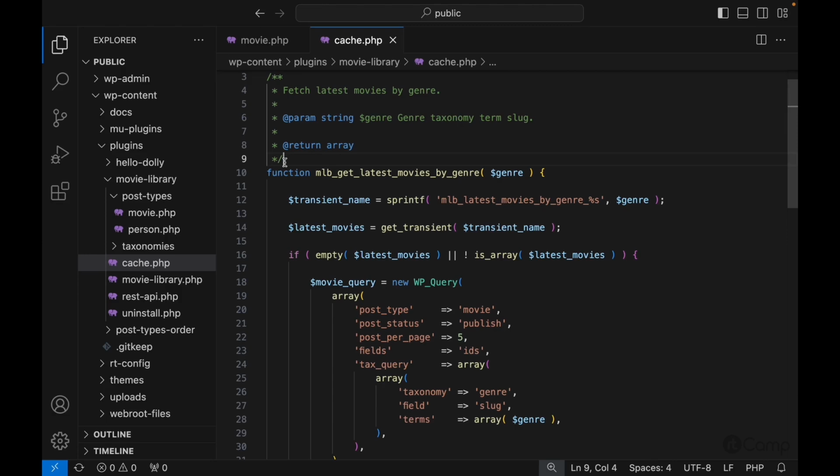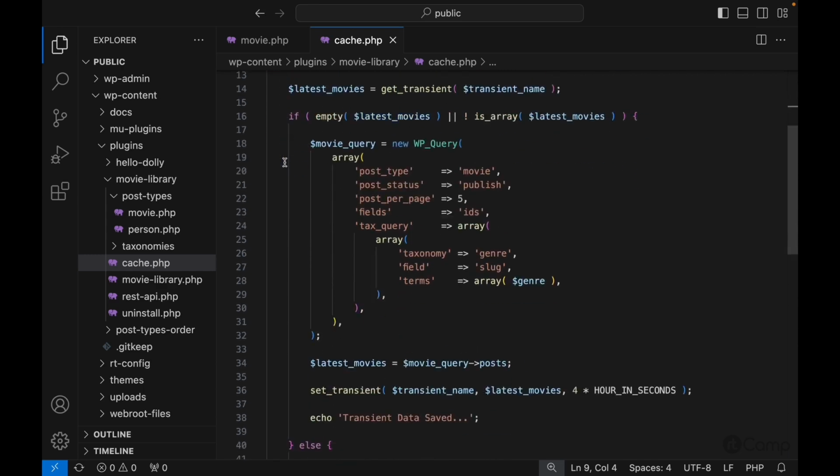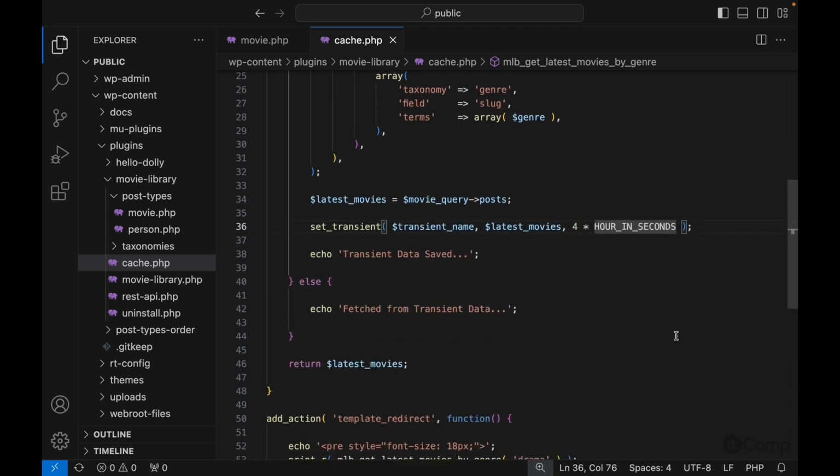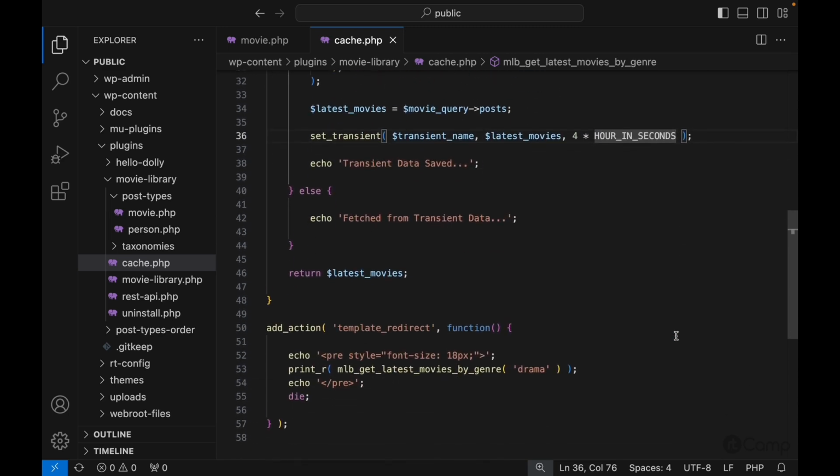Hello and welcome back. Let's see how the transients can be updated. In the last video, we set the transient data by genre taxonomy. Consider this scenario. I have set the transient data for 4 hours, and after setting the transient data into the database, I add a new movie post to one of the genres, let's say drama. I'm creating a new movie post and assigning the drama genre term to that movie.